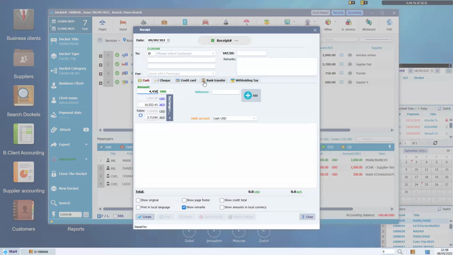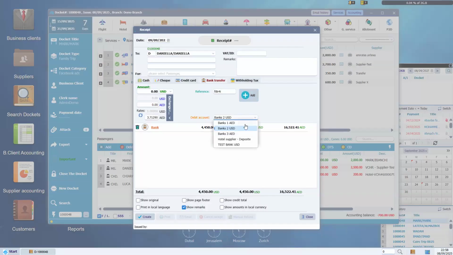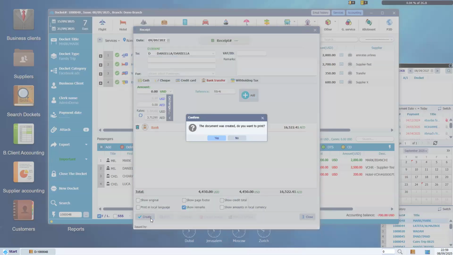USD. I want to pay with bank transfer, like he paid me with bank transfer. This is the reference number, for example, and I have to select the passenger or the customer name. That's it. Add. And here, if you want to receive this amount in a different bank, you will set up your bank's names. That's it. I will create.